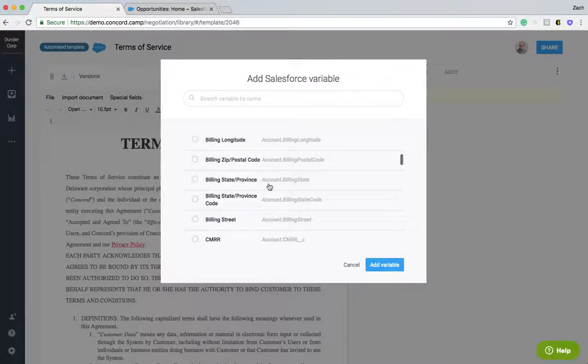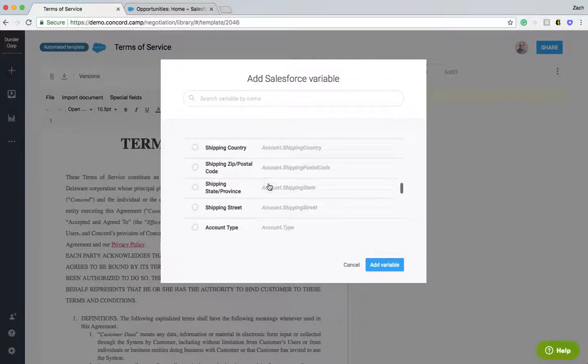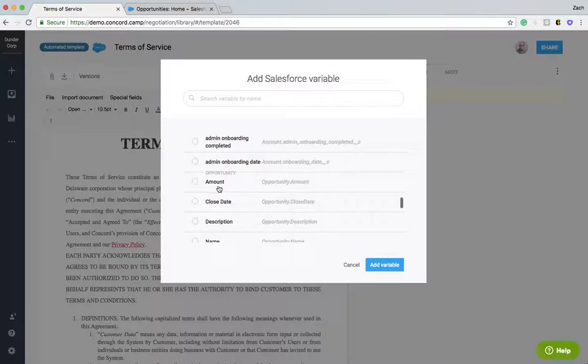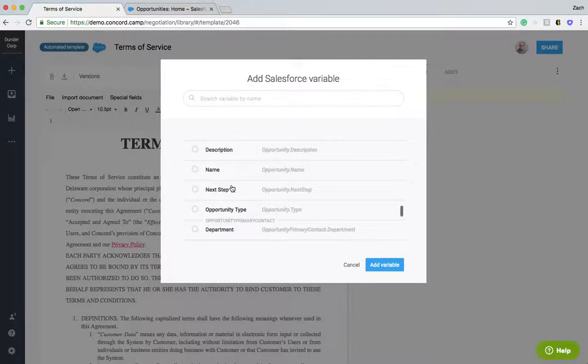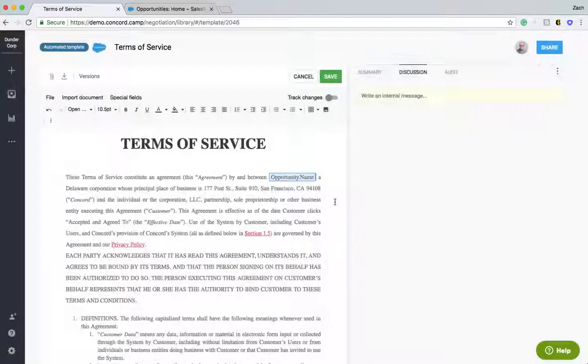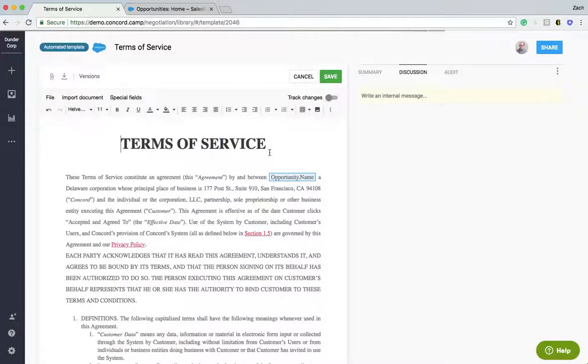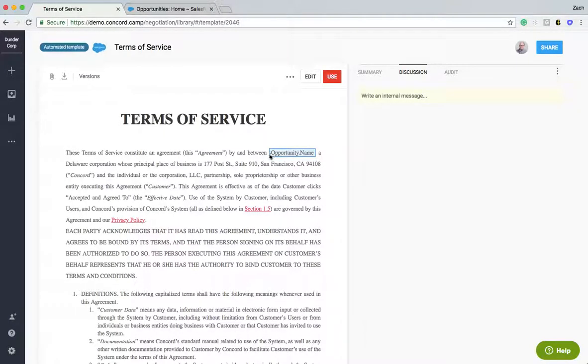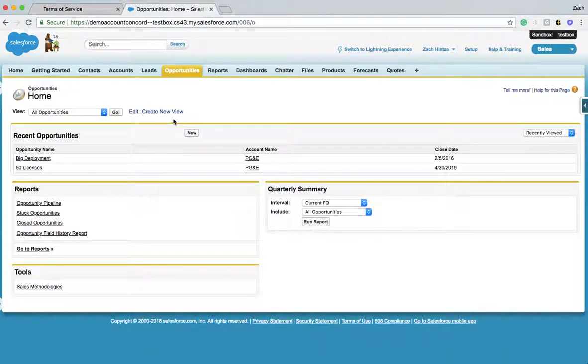So I can choose the field that I want to create. And I can add that variable to the template. Now I can save that and it will be ready to use by anybody that is using the integration through SalesForce. Now moving over to SalesForce, as a SalesForce user, I can click into my opportunity.